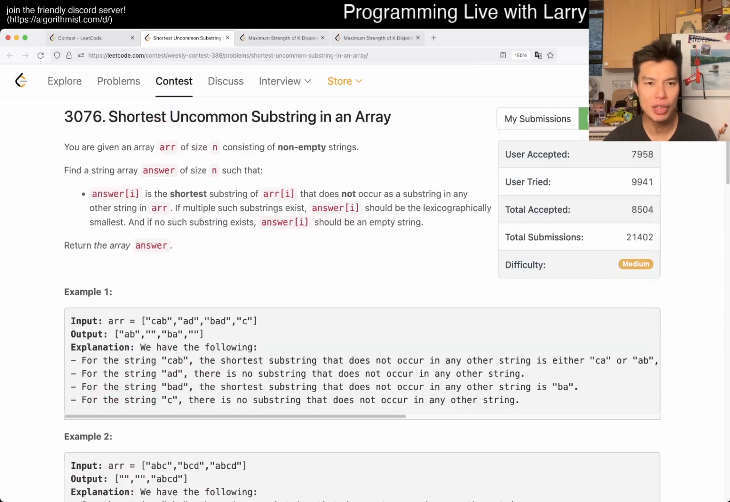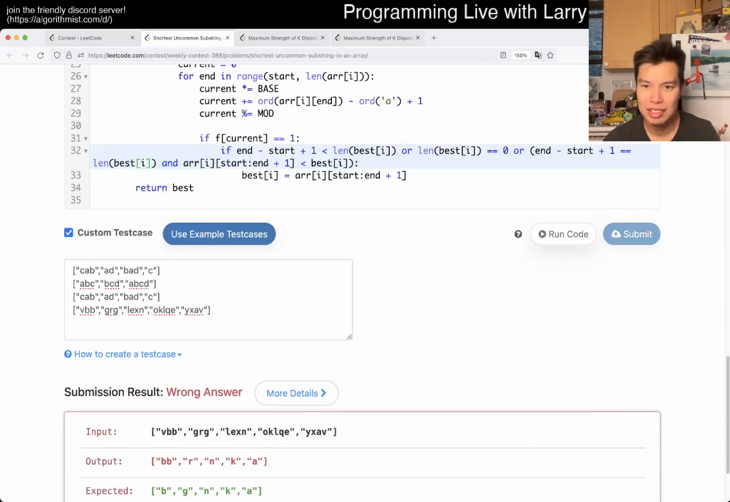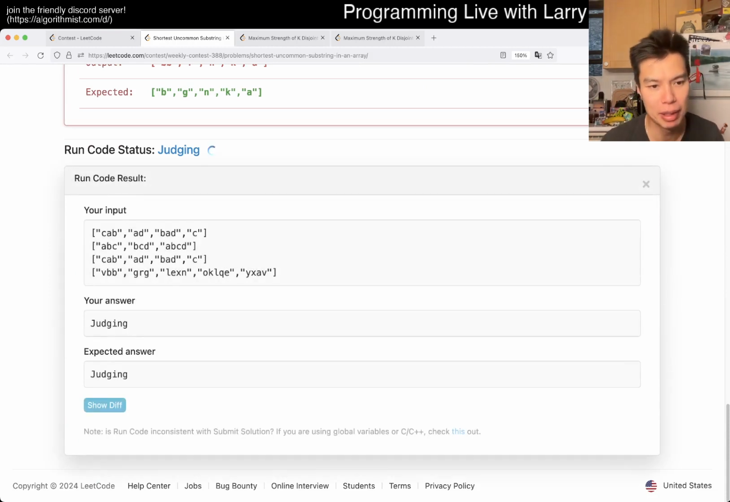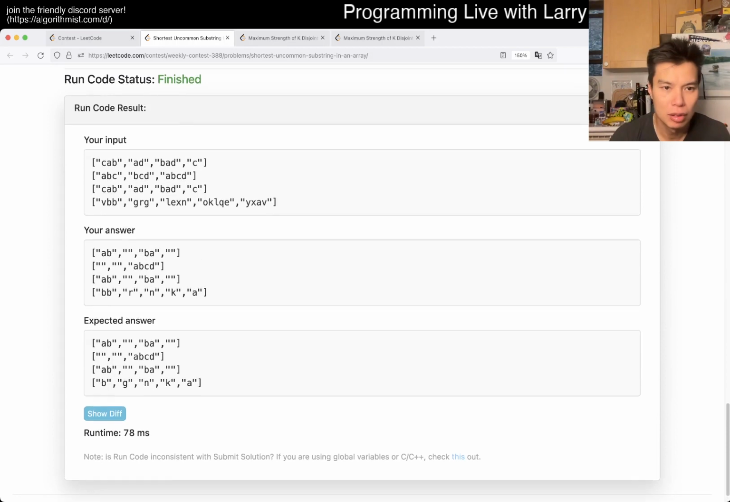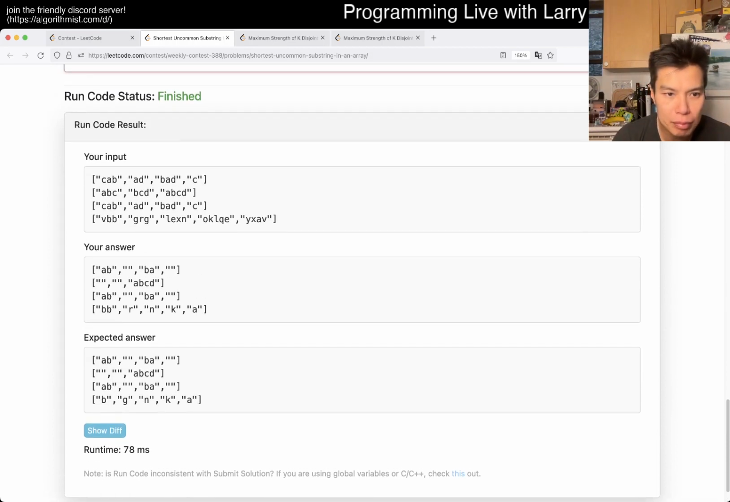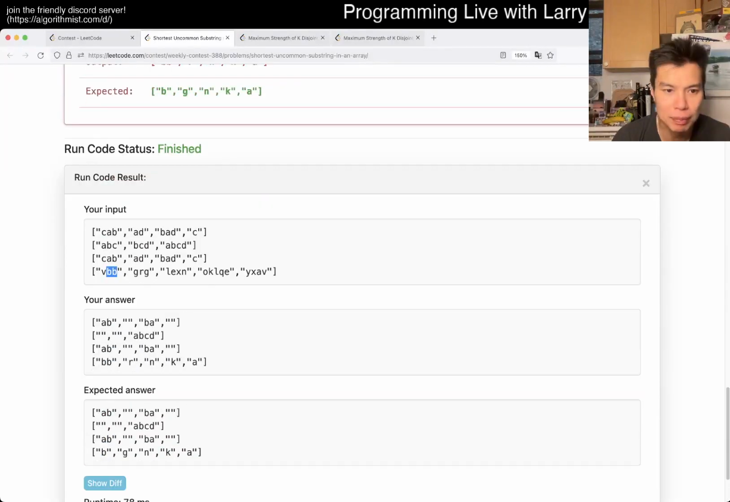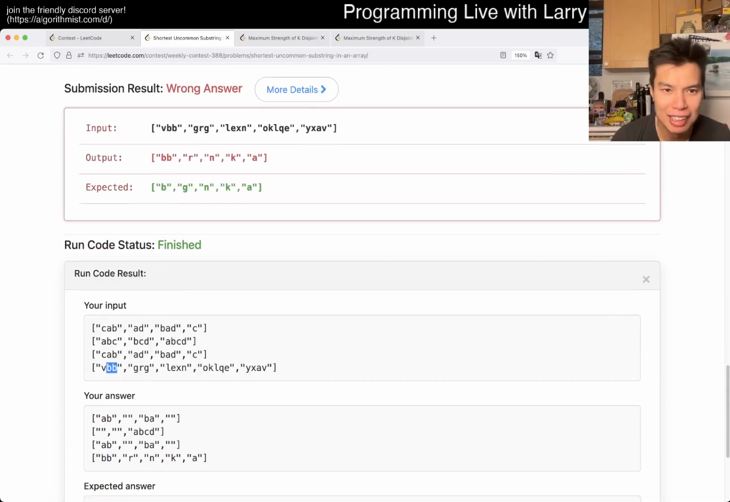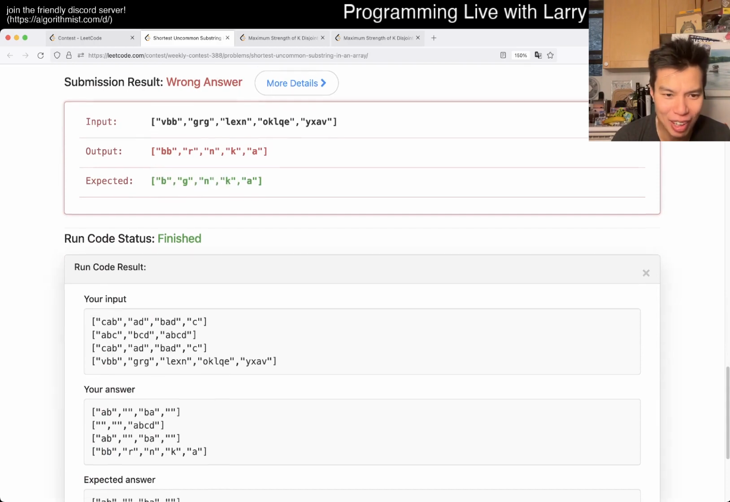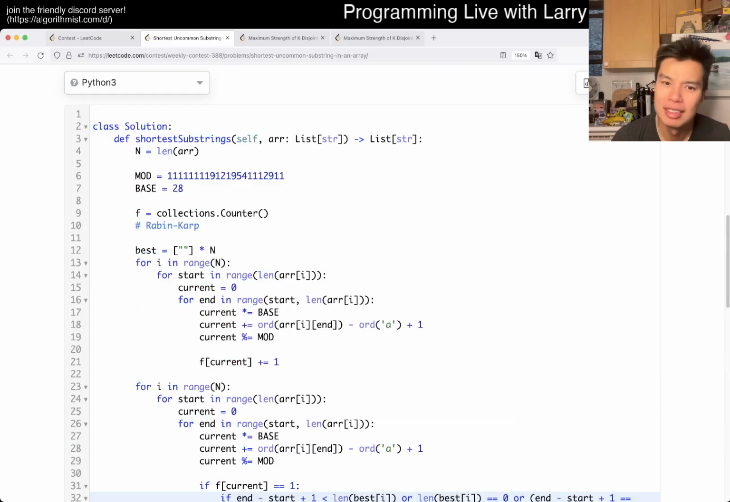Wait, do we want shortest, right? Okay. So I'm definitely making something silly here, and to be honest, I don't quite know. Oh, yeah, it's the shortest. BB is definitely right. BB is definitely a possible response, but a lot of this stuff is wrong. Why? Huh.